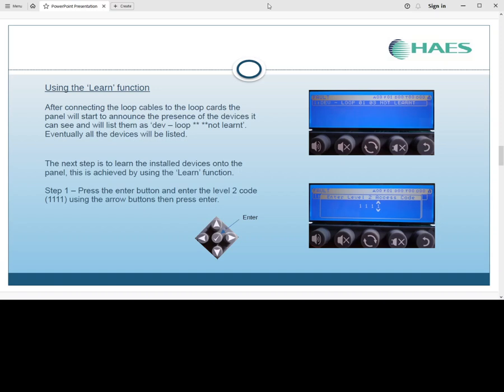Eventually, after a short time, all the devices will be listed and they will be shown on the front of the panel as device loop 01, device 03, and it will say not learned, and you'll get a list of these devices showing you what the panel can see on the loop. Just bear in mind at this point these devices are not learned. The panel has just shown you that there are devices present that need to be learned. The next step is to learn the installed devices onto the panel. This is achieved by using the learn function.